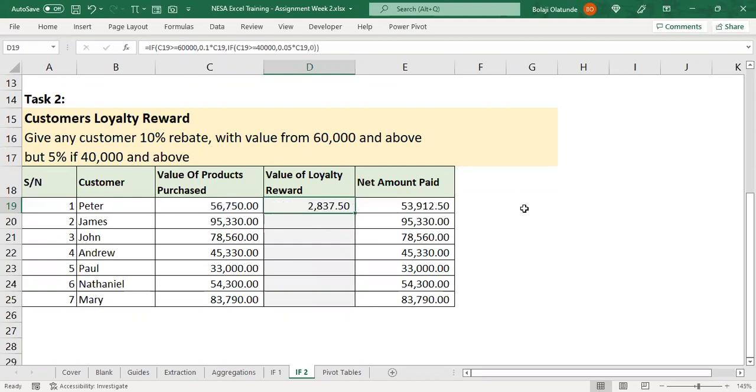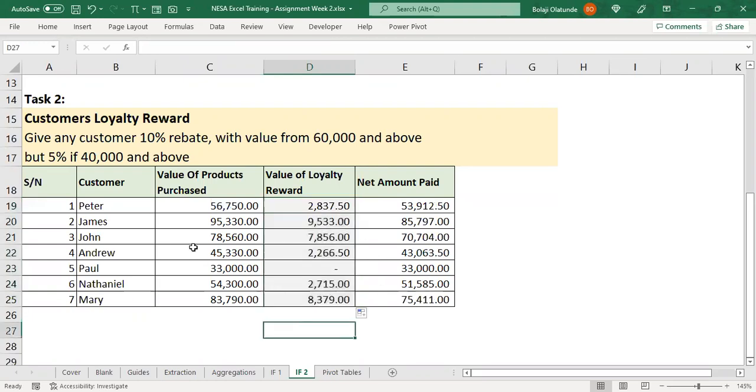So I press enter and I copy it down. And you see that for those that are greater than or equal to 40,000, they get 5%. For those that are greater than or equal to 60,000, they get 10%. Now, we've just introduced a new concept that we have not talked about before, and that is nesting functions. Nesting functions means that you put a function inside of another function, or you use the output of a function as the input to another function.